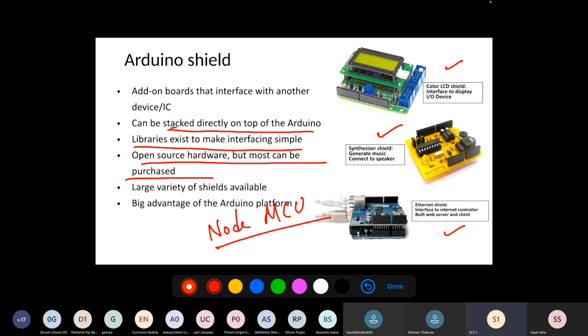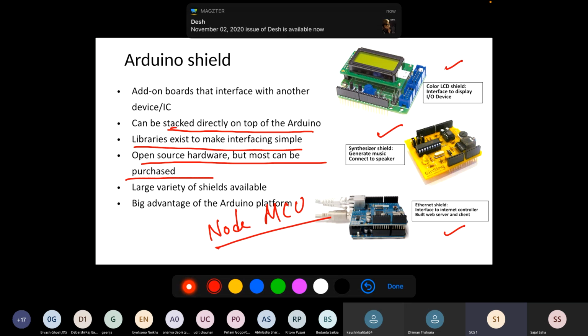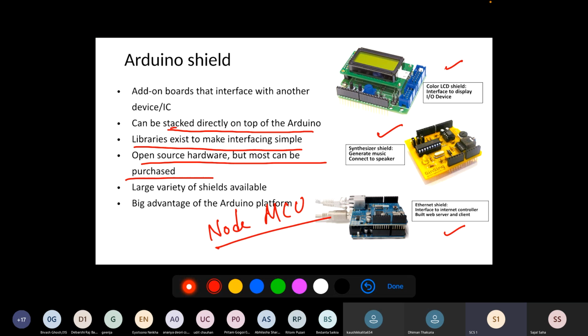Okay, so if there is no other question, in that case I am ending this session today. So tomorrow you have classes, right? Yes, sir. Okay, so tomorrow I will discuss more about this Arduino board. Okay.